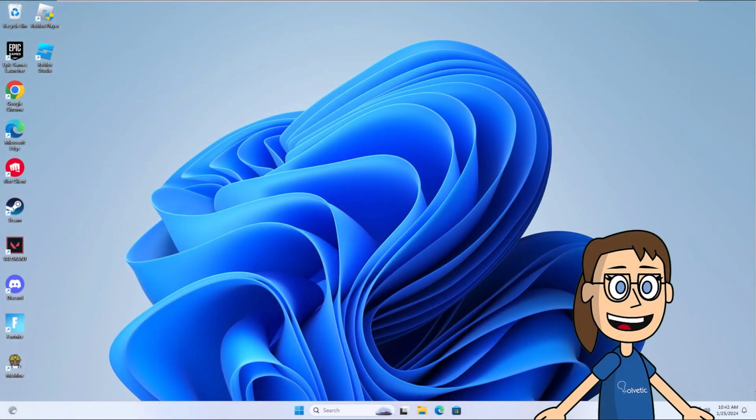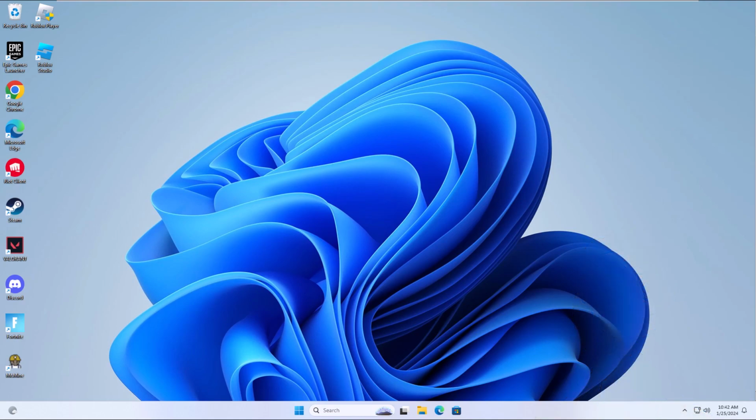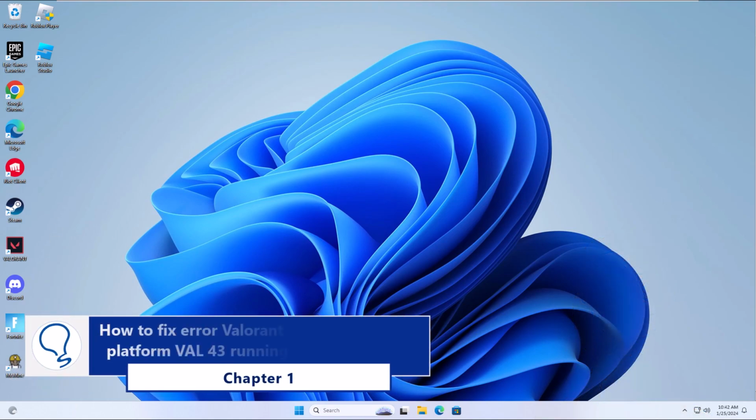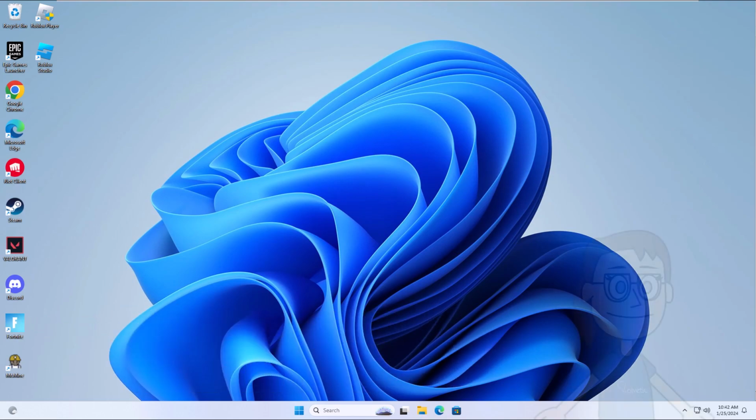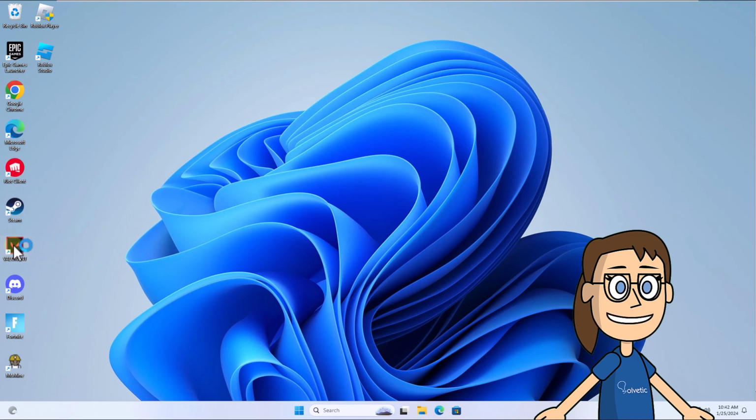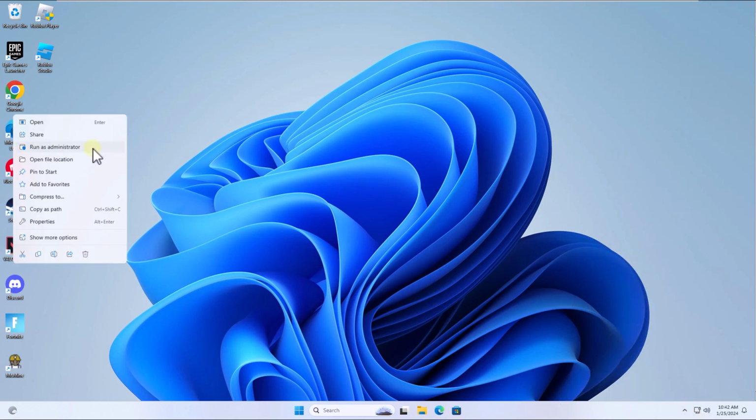Today in Solvetic, we will see how to fix error Valorant connecting to the Platform VAL 43. Chapter 1. How to fix error Valorant connecting to the Platform VAL 43 running as administrator. To start, right-click on the Valorant shortcut, click on Run as Administrator, click Yes to access.